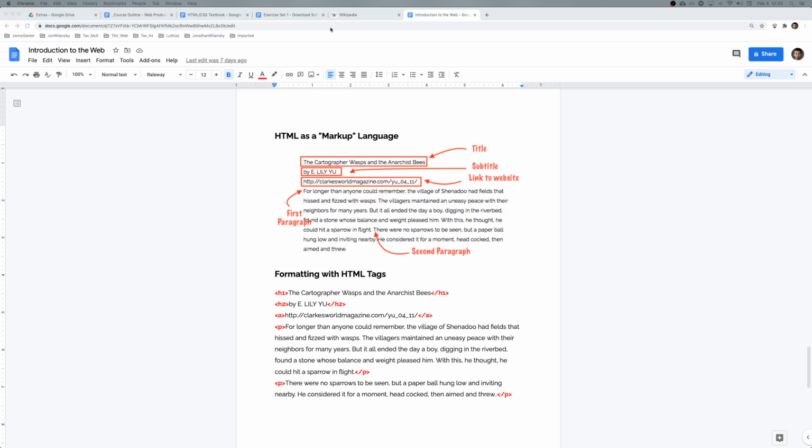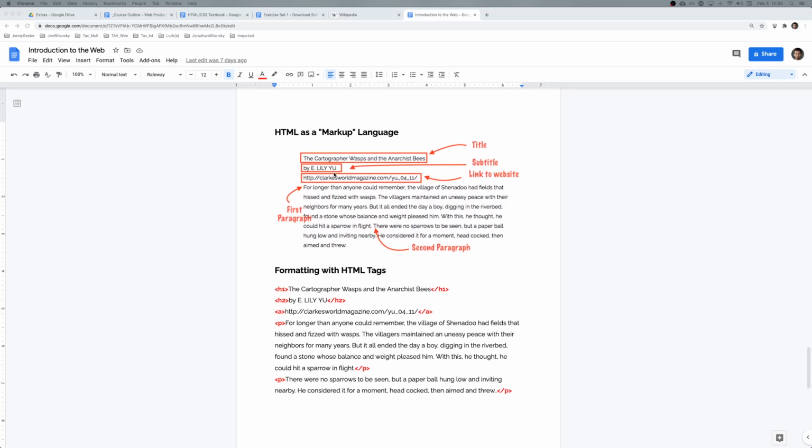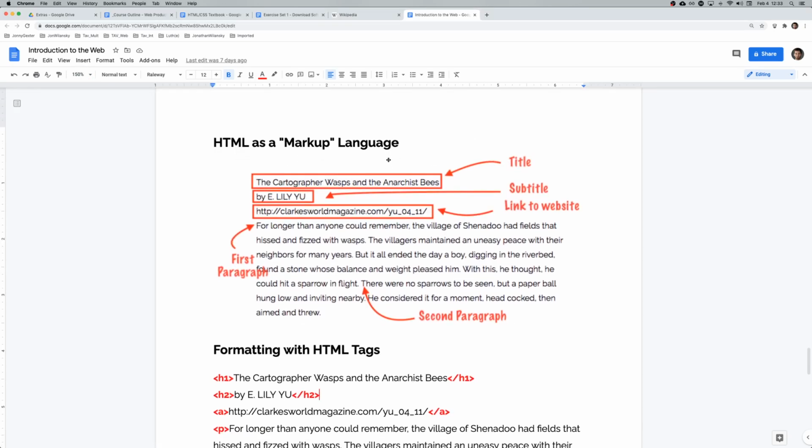I have this example over here showing you how HTML is a markup language. So the content here at the top, let me zoom in a little bit. The content here at the top is written in a more natural way. We have the title of the article, we have the author, we have a link, and then there's a paragraph. So this is what it might look like if you're just writing in a Word document or something like that, maybe in an email.